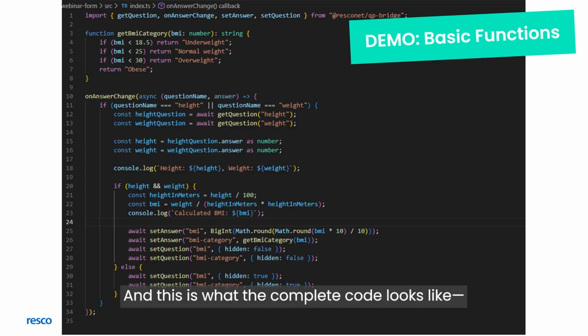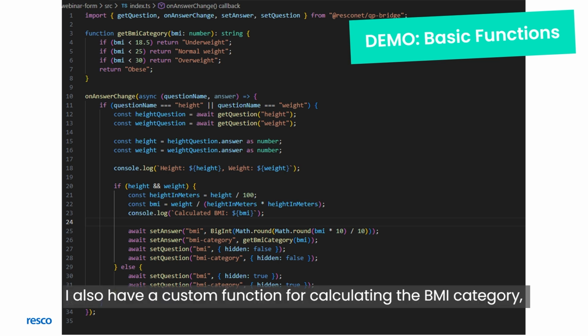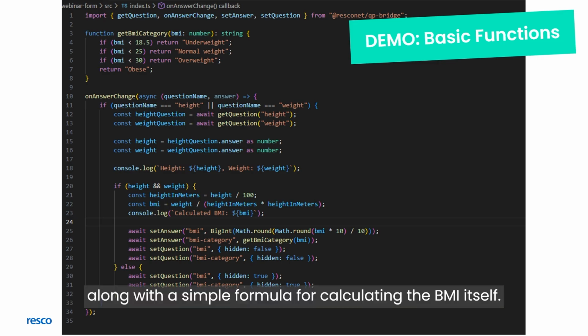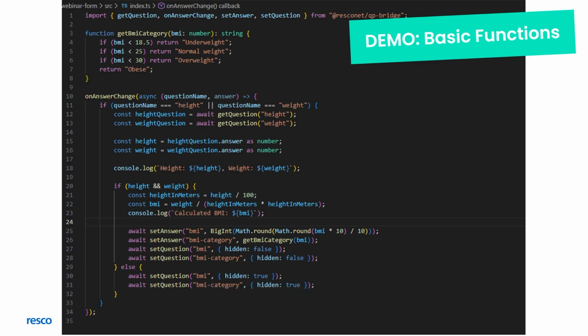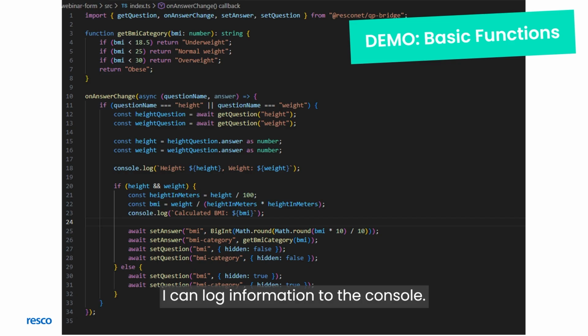And this is what the complete code looks like. Nothing complicated. You can see that I am using all the functions I mentioned earlier. I also have a custom function for calculating the BMI category, along with a simple formula for calculating the BMI itself. For better visibility, while writing and debugging the code, I can log information to the console.